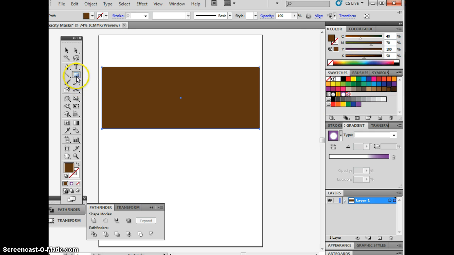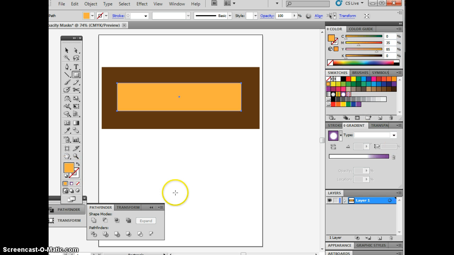So the next thing you're going to do is create a new rectangle. We're just going to put it right over the top of that one. And right now you can see that it is a brown fill, but we're going to pick something more festive. How about an orangish pumpkin-y color? Okay, so we're at the second rectangle.